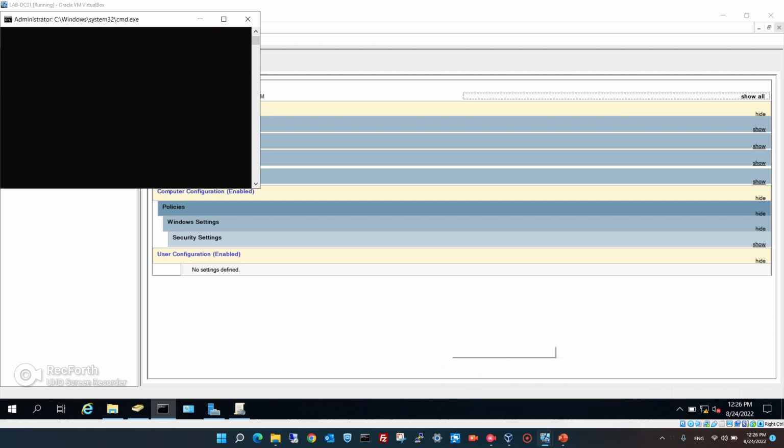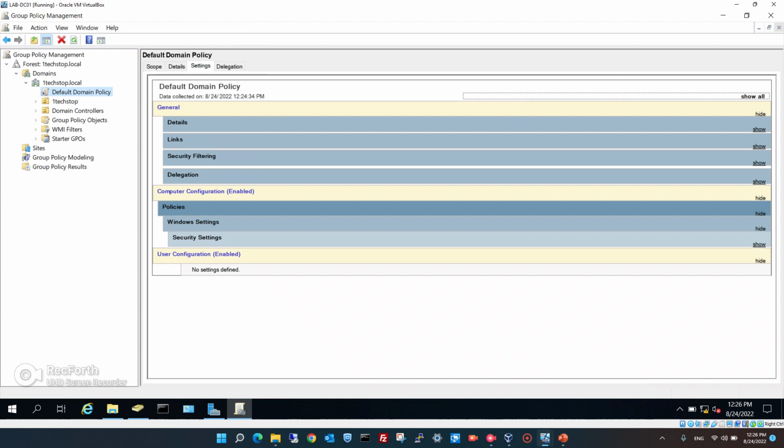So let's try to create another group policy, which is to create a drive map. So we will create one shared folder for all the users in our organization where they can keep their data and share the data between the users. So I will create one drive for every user.